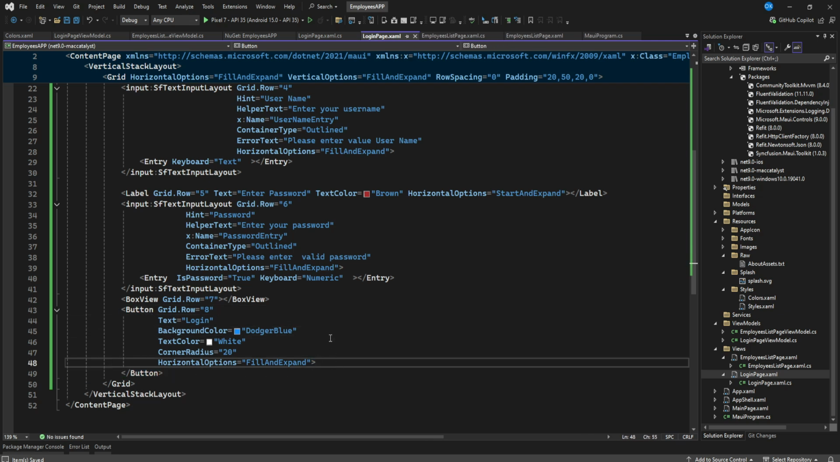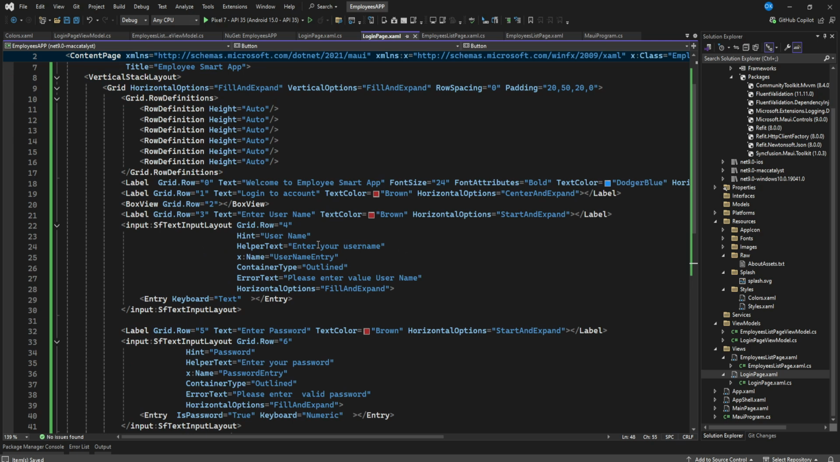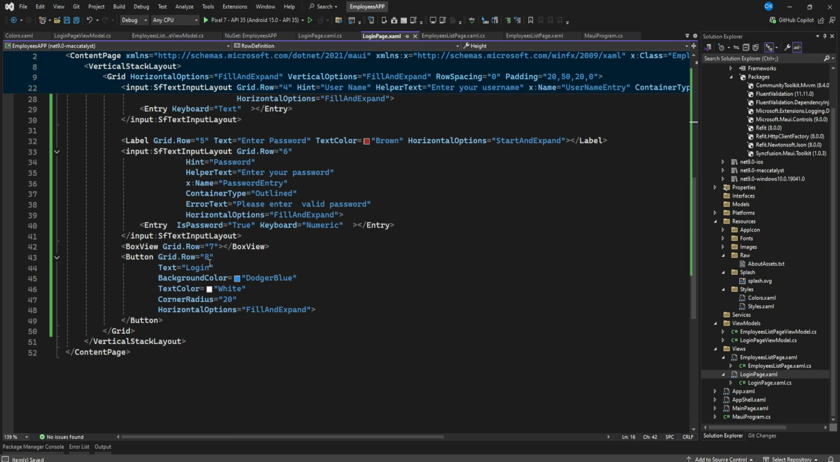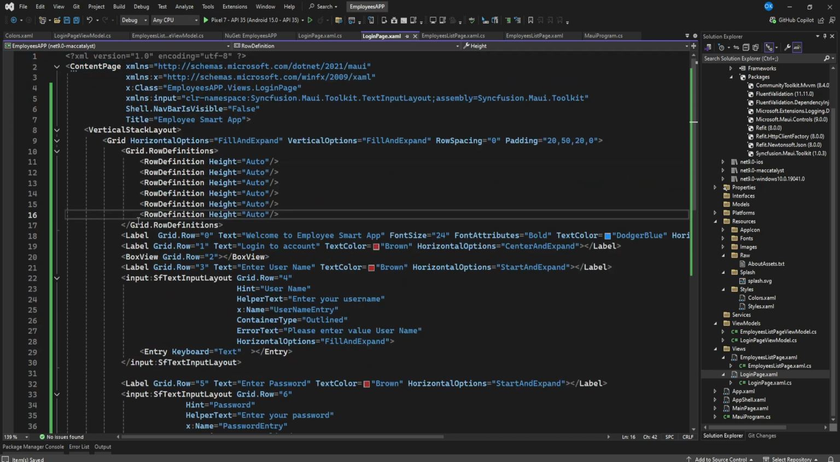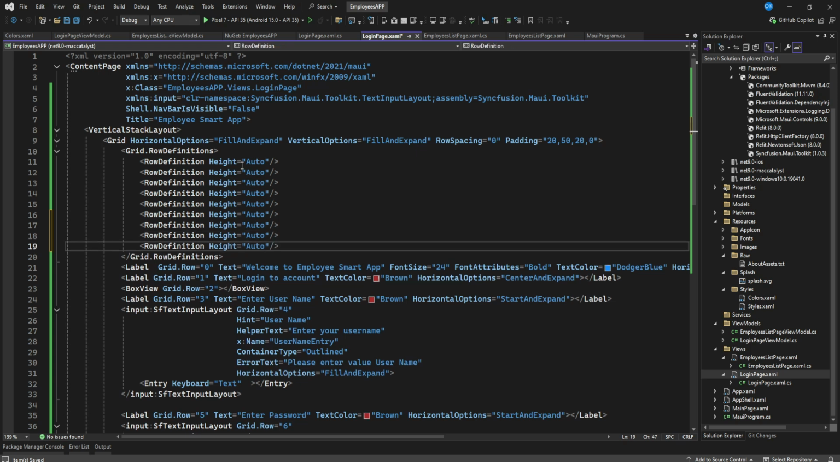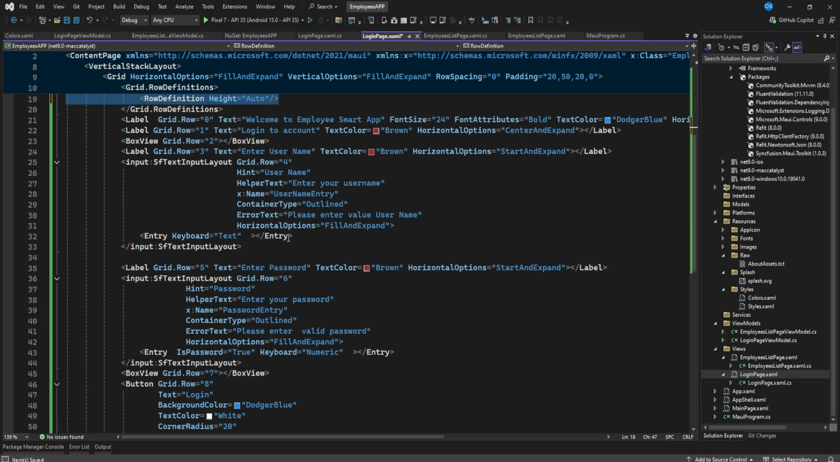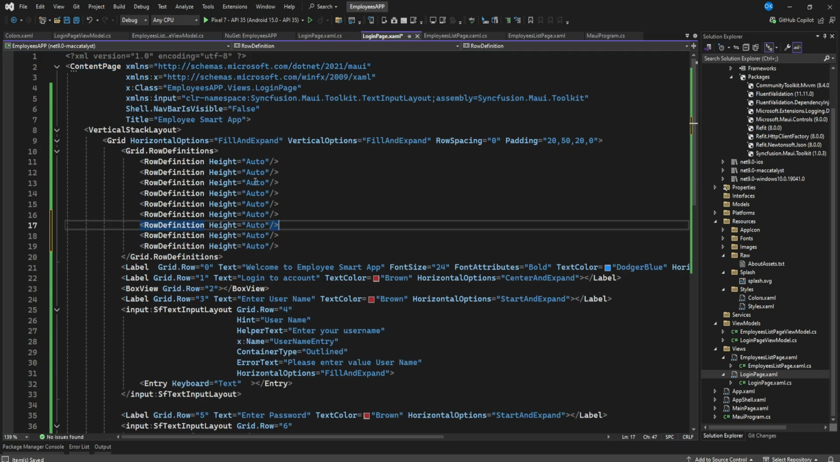But now let's confirm. So we have 1, 2, 3, 4, 5, 6. Remember, we are at number 8. So I want us to add here 1, 2, 3. So this is 1, 2, 3, 4, 5, 6, 7, 8. So we need to have these as 8. It's actually 9. Yes. 1, 2, 3, 4, 5, 6, 7, 8, 9. So this is our login page.